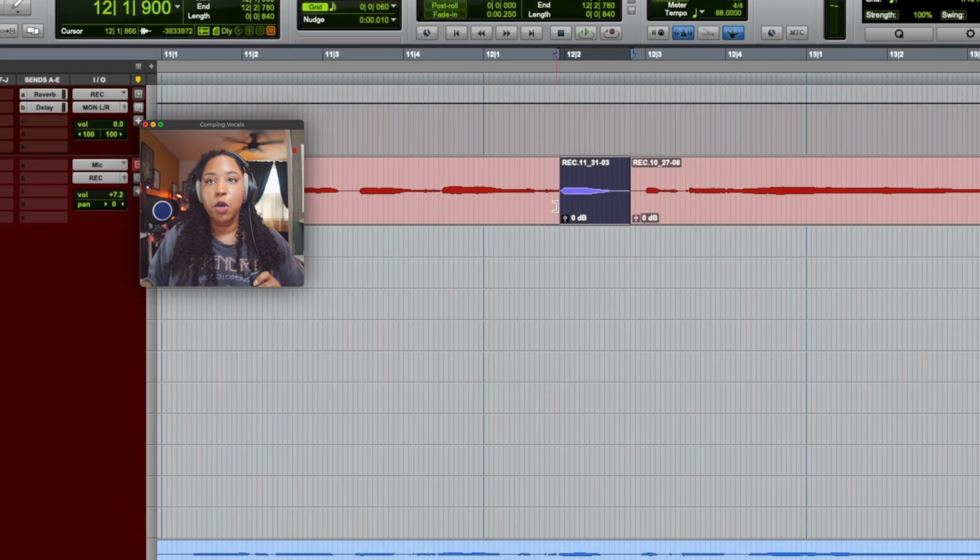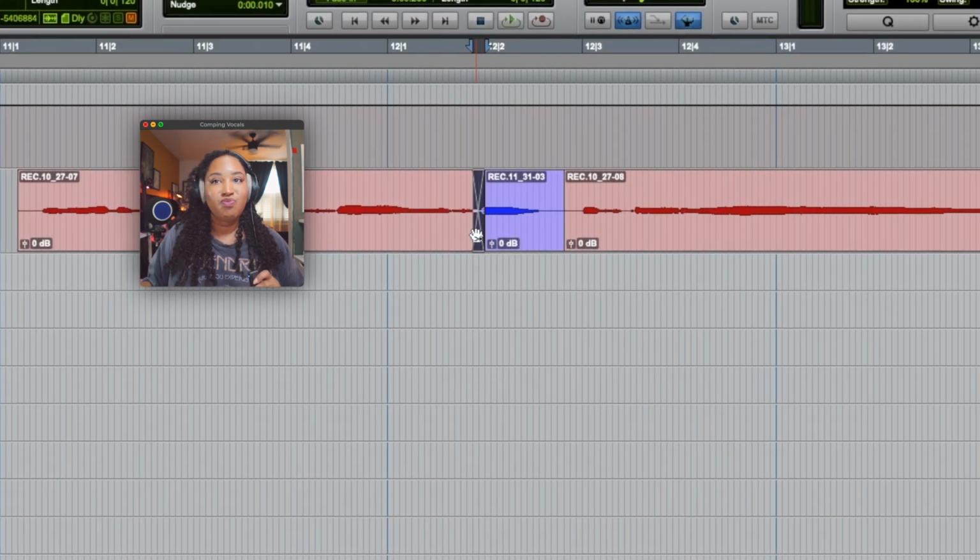And I'm using my smart tool to tidy it up a little bit. When you come to the bottom, you see the fade tool is coming. There it is. And you can marry them together a little better.